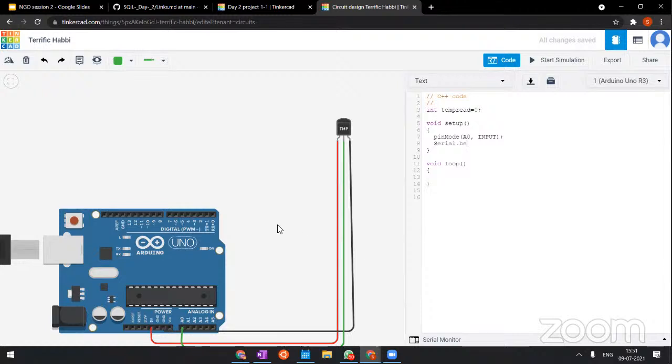Can you please not annotate? Could the host please disable the annotations for the participants? Yeah, I'll be continuing.